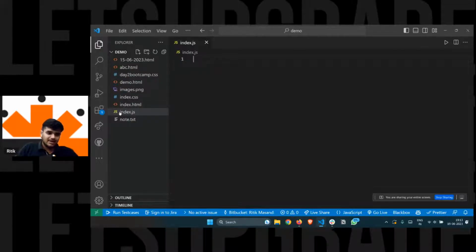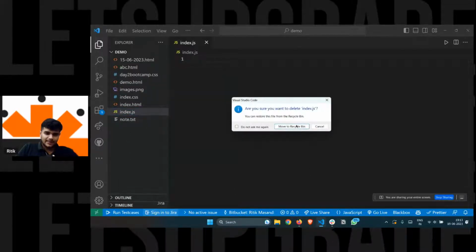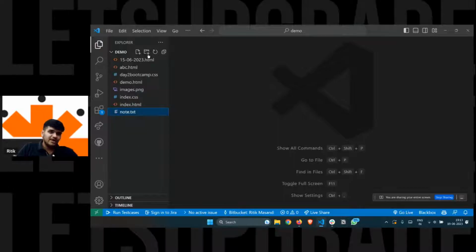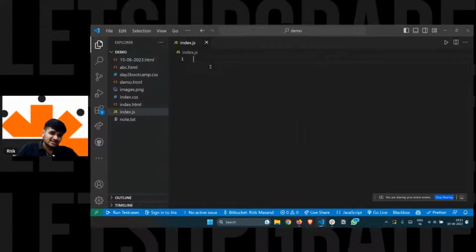So let me delete it all over again and make a new file. How do we make a new file? Click on this icon, new file. Now type the name of the file. Let's suppose I want to make it index, and then type index dot. What is the extension for JavaScript? It is .js. Now if I type .js, I'll see that this icon has come up here. As simple as that. We type in the name of the file and then .js.